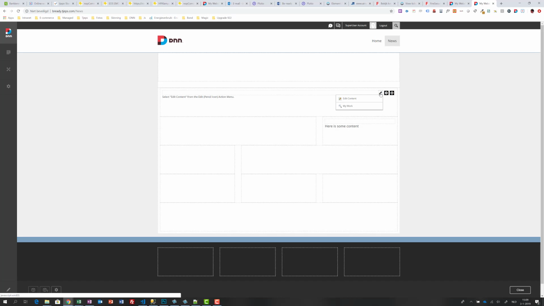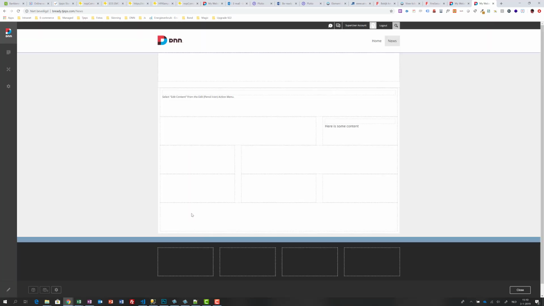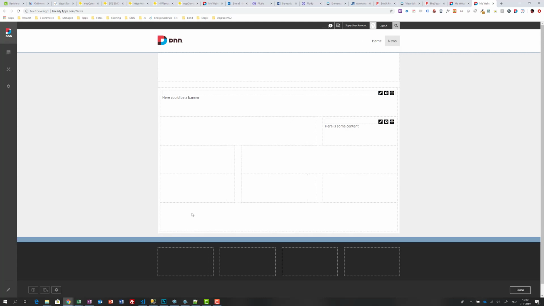And as you might have noticed, this was not done with a page refresh, so it's just dropped there, and I can instantly click on the content management. Here could be a banner, for instance, because right now I'm using the HTML module because I have installed nothing else but the default installation. But as you are used to, you can put any module in any pane you want.